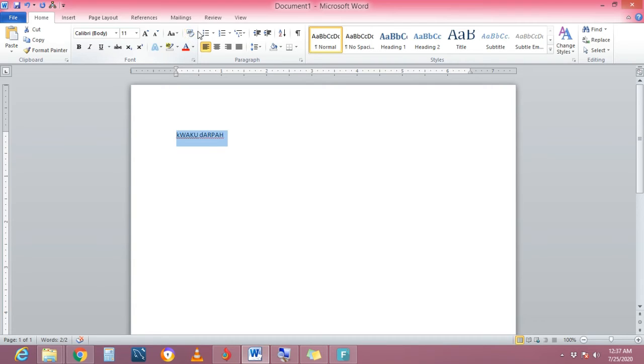Then we have the bold tool. This is used to bolden a text or to make a text stand out. Let me increase the font size a bit so that you see the effect.